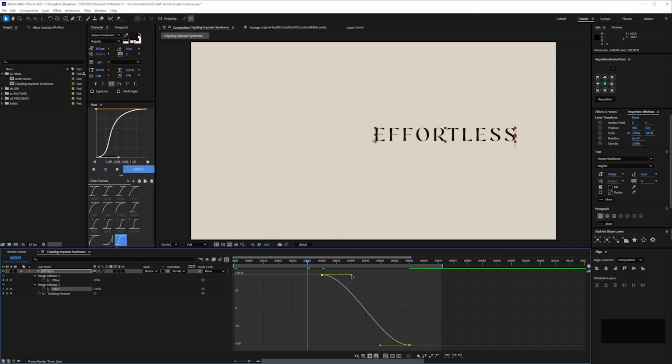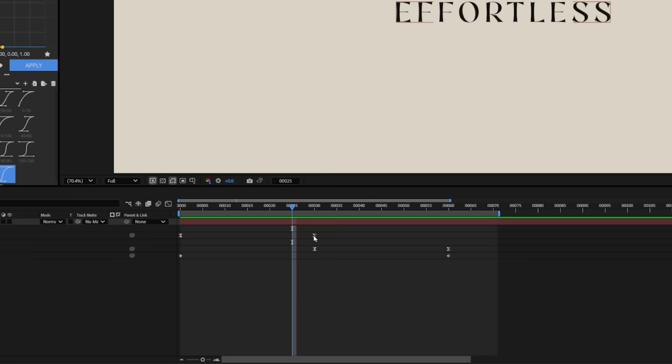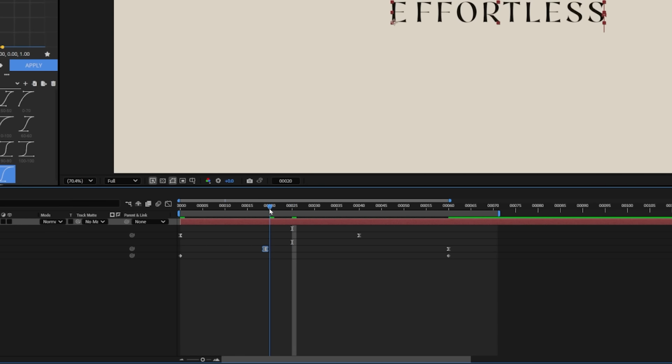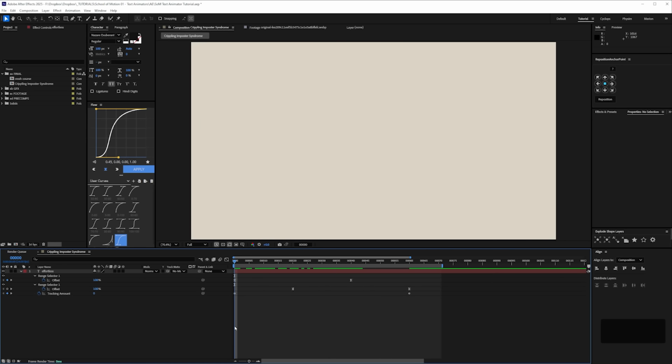And then this graph is the inverse of the other one. So what this means is the steeper the graph is, the faster the movement, and the letters are coming in quickly and then slowing down. So now if we overlap these keyframes, there'll be very subtle movement on the letters even when they're fully animated into place. So we've got keyframes at 0, 20, 40 and 60 frames.